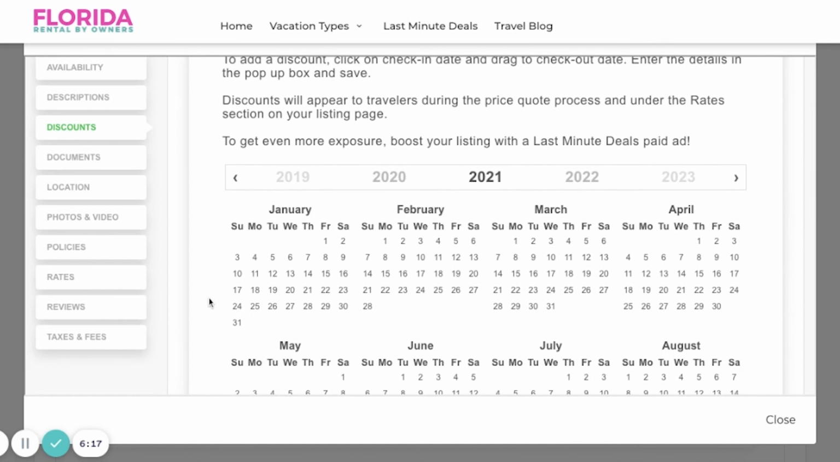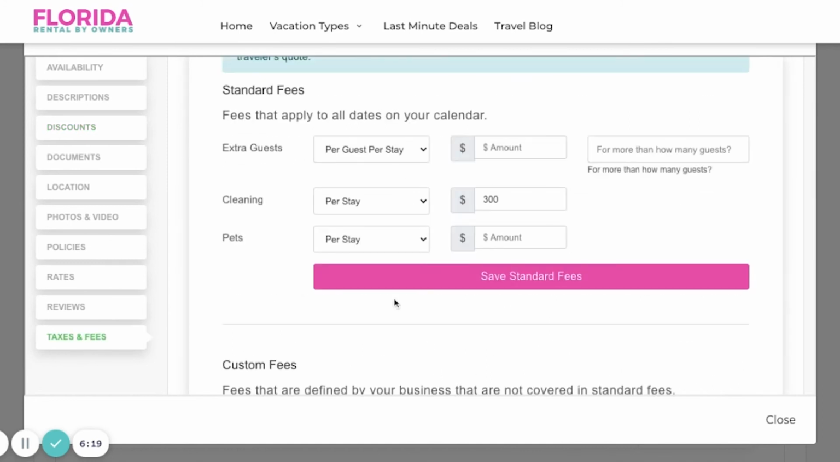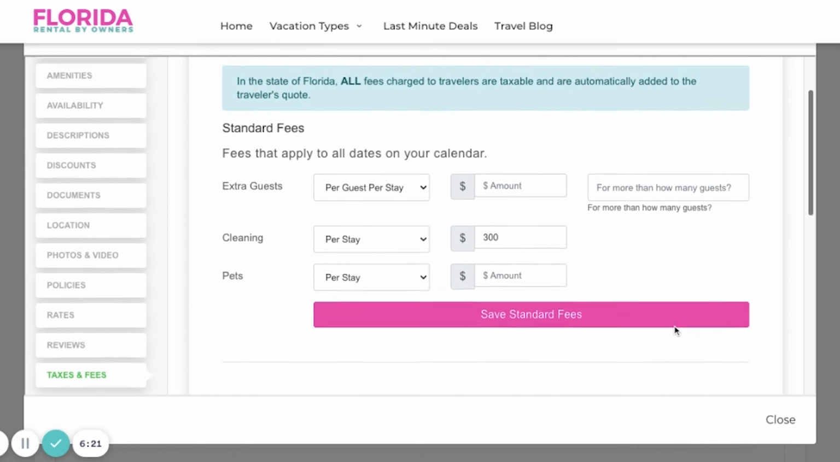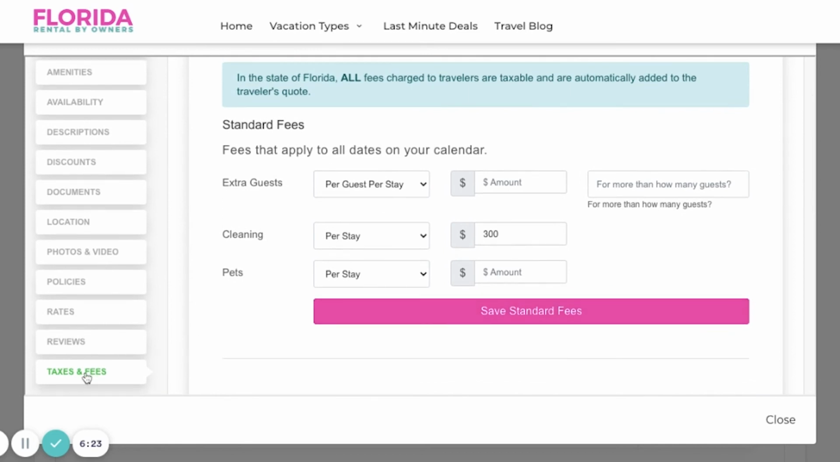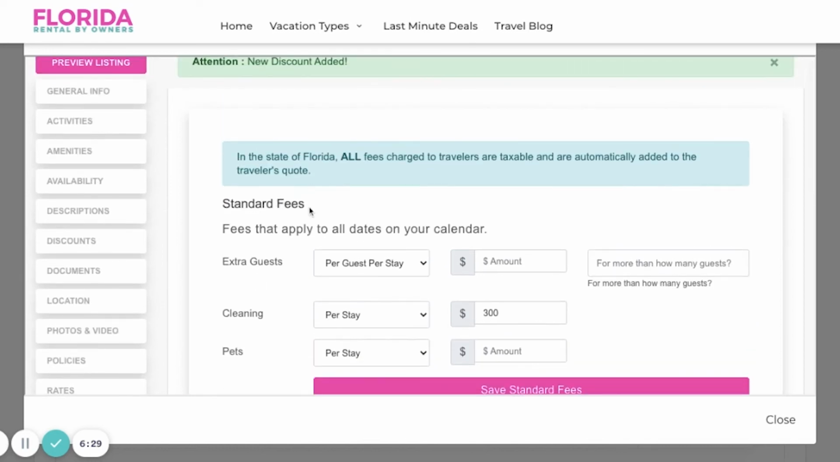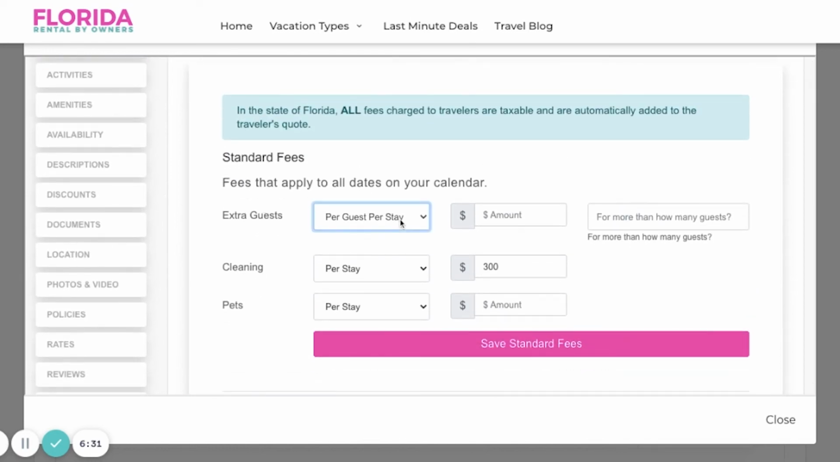Now let's see if you wanted to add an extra guest fee. So if you're hovering extra guest fee, that is a fee. So it's located in the Taxes and Fees tab. You'll see it at the very top in the Standard Fees area. You can offer that per guest, per stay, or you can have per guest per night, and then you can enter in, let's say $50. I'll do that as an example.